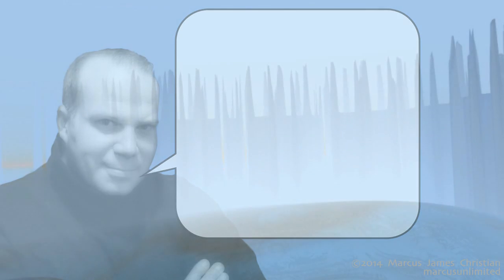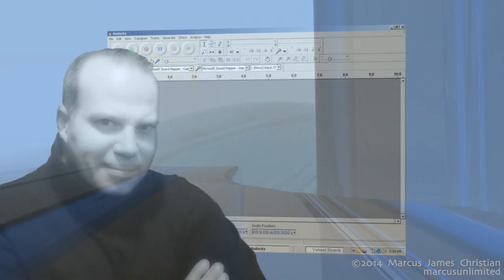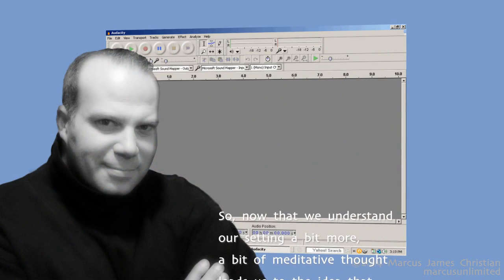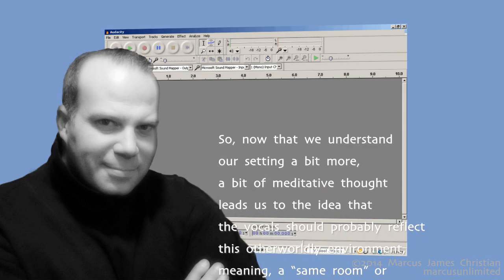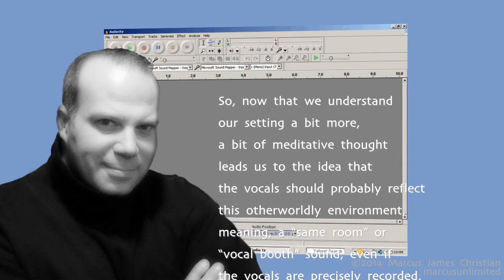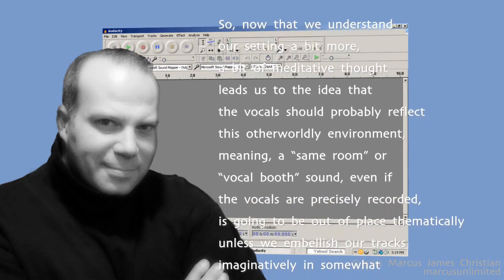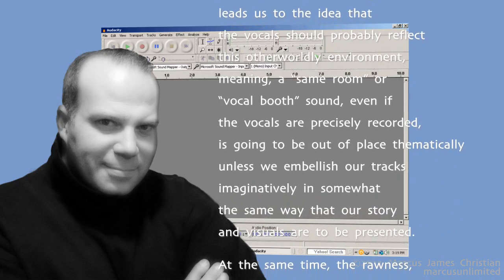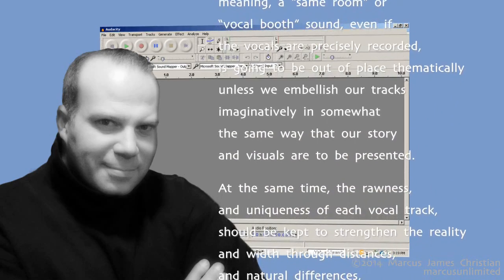The visuals have these luxurious heavenly mists wrapped around a unique angelic 3D architecture. So now that we understand our setting a bit more, a bit of meditative thought leads us to the idea that the vocals should probably reflect this otherworldly environment, meaning a same room or vocal booth sound, even if the vocals are precisely recorded, is going to be out of place thematically unless we embellish our tracks imaginatively in somewhat the same way that our story and visuals are to be presented.